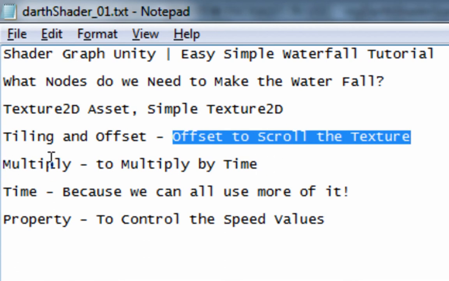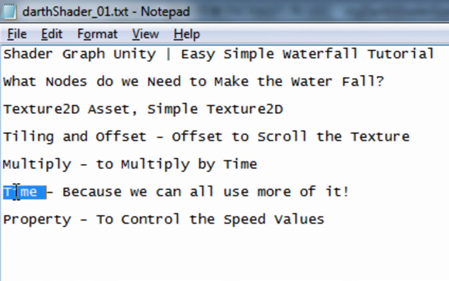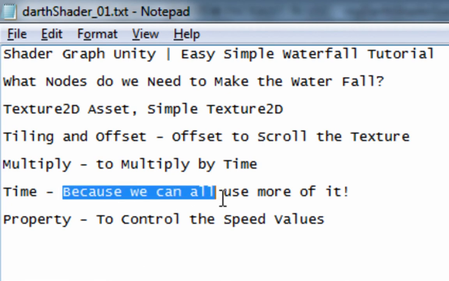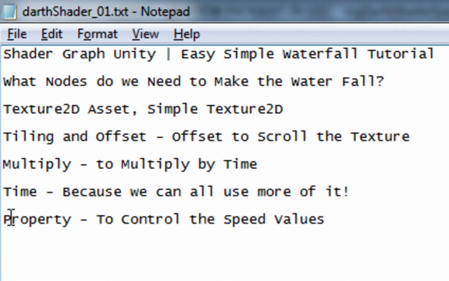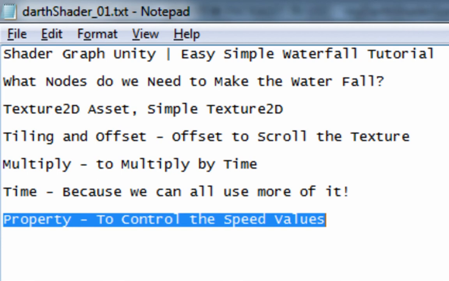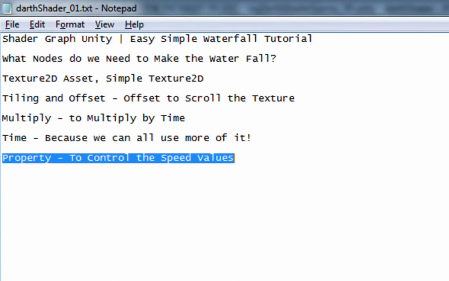We need to multiply time, and we're going to need a Time node because we can all use more of it. And then we also need a property to control the speed values, how fast you want the waterfall to fall. And here's my pretty awesome AAA waterfall that I made in Photoshop. It took me about 3 hours, so that's pretty cool.